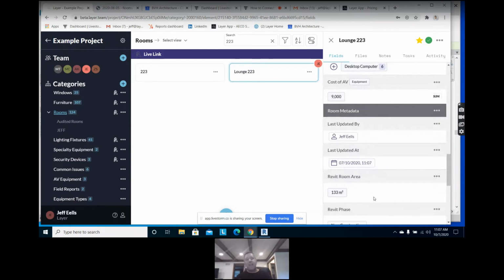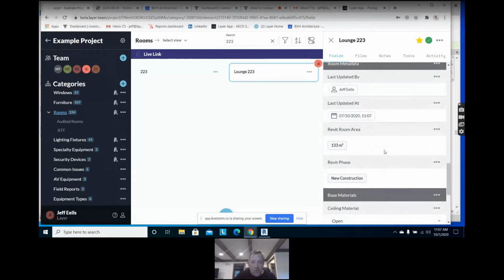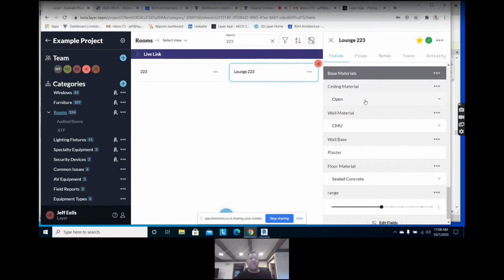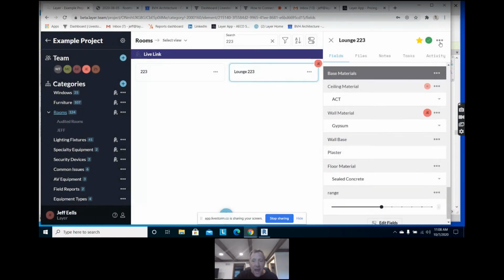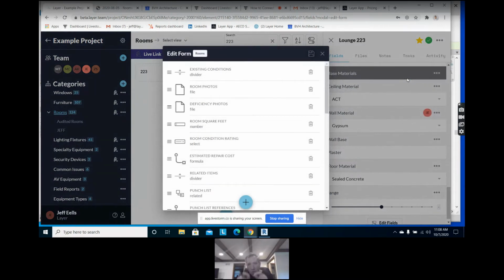Then I move to things like metadata. So who was the last person that updated data? When was the last time it was updated? Here, we're starting to pull through our Revit parameters directly from our model, so everyone has access to these Revit parameters now. The last thing we'll talk about is, very quickly, if I'm on a facility audit and I've got base materials, I can move through the audit and start making the necessary changes. Now, again, the nice thing about Layer is that these are all customizable, so we can get these to exactly what you're looking for with your specific workflow.